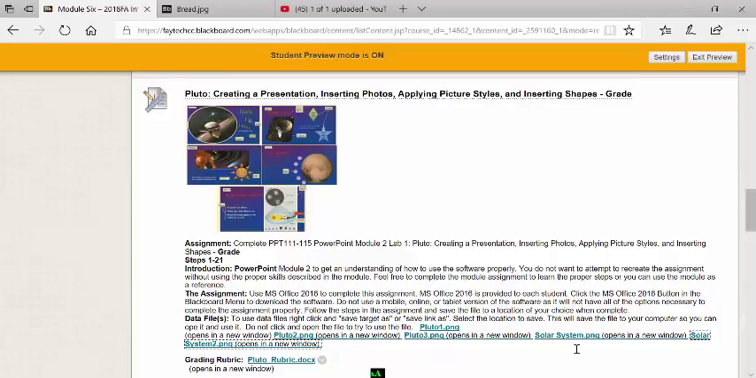This video will assist you with your assignment, Lab 1: creating a presentation, inserting photos, applying picture styles, and inserting shapes. Pluto Up Close. Let's get started.